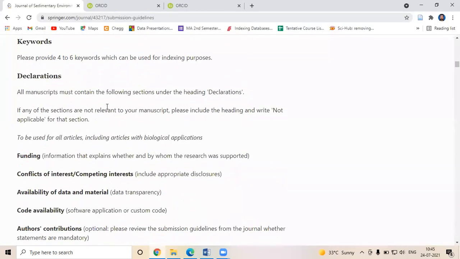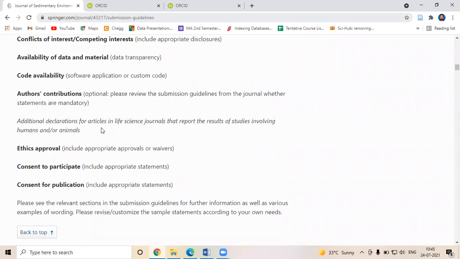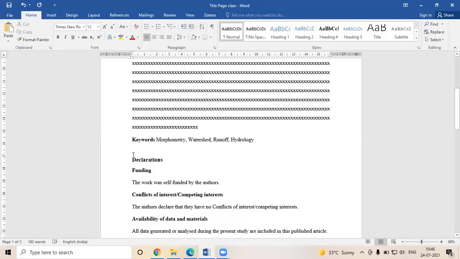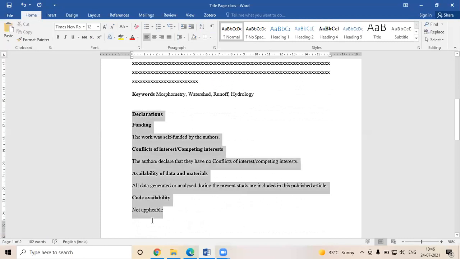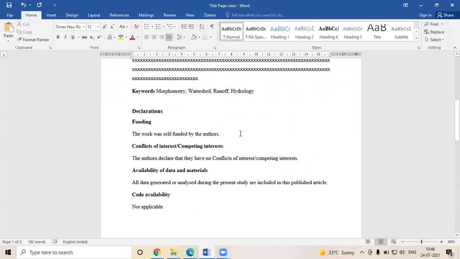After that, they ask for some declarations. It includes funding, conflict of interest, availability of data and material, code availability, authors' contributions, ethics approval, consent to participate, and consent for publication. All this, you have to add based on your paper. An example is funding. If there is any funder, you can highlight who your funder is.